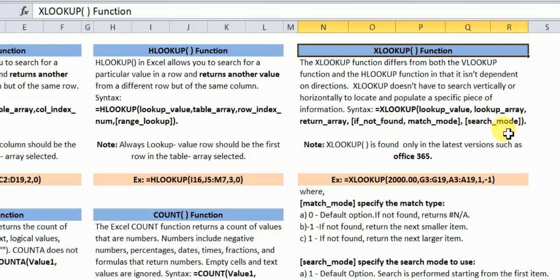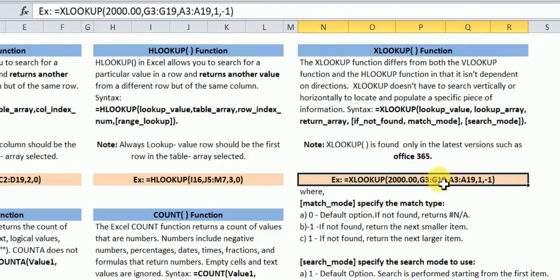And the fifth argument is search mode. This is our example. This is our lookup value, the second one is the lookup array, the third one is the return array, the fourth one is the match mode, which is 1, and the last argument is -1. What does the search mode -1 mean? We will see that now.